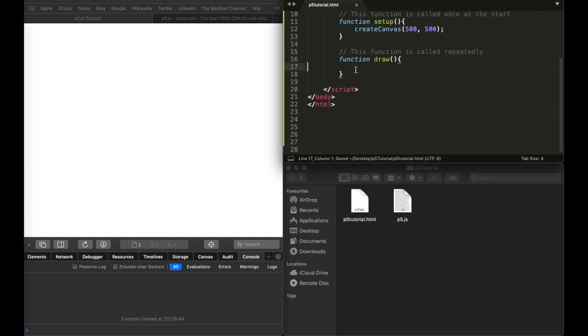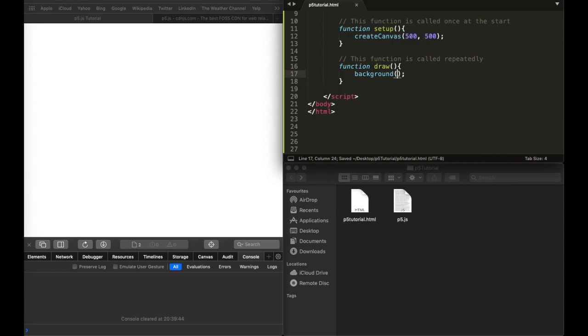So to make a background, you do background, and since everything in p5.js works with RGB, so R then G then B, and each of 255 maximum intensity, you have to put the value of R, red, then the value of green, then the value of blue, from 0 to 255. That's the range of the intensity of the color.